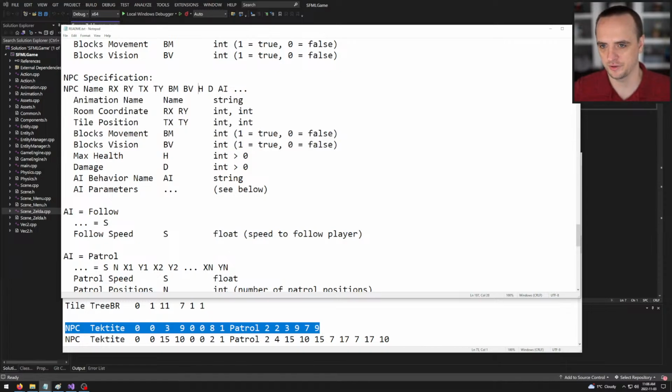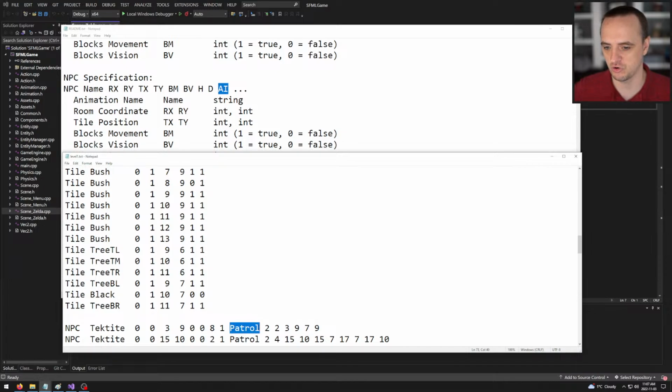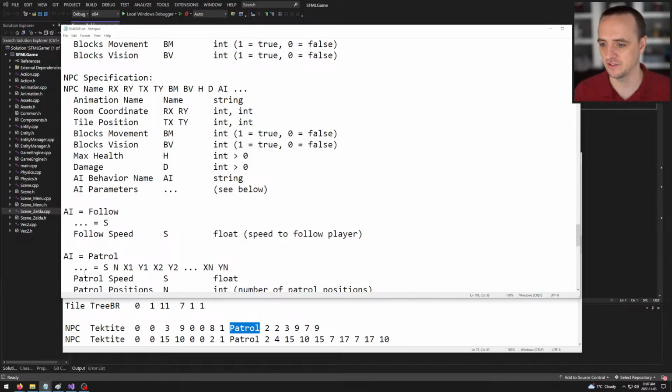Next, we've got health, and that is the maximum and starting health of the NPC, and that has to be greater than 0. Next is the damage that it deals when it hits you, so that has to be greater than 0. Or I guess it could not be greater than 0 if you don't want it to actually deal damage. Then there is an AI behavior name. Okay, so down here you can see that this is patrol. So this tektite, the tektite that patrols, has 8 health and it deals 1 damage. It has a patrol behavior, and the patrol behavior is specified as follows.